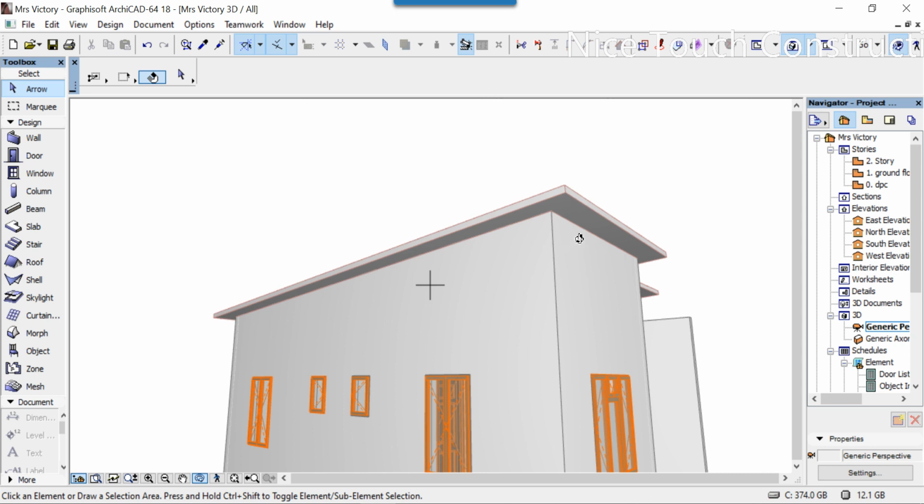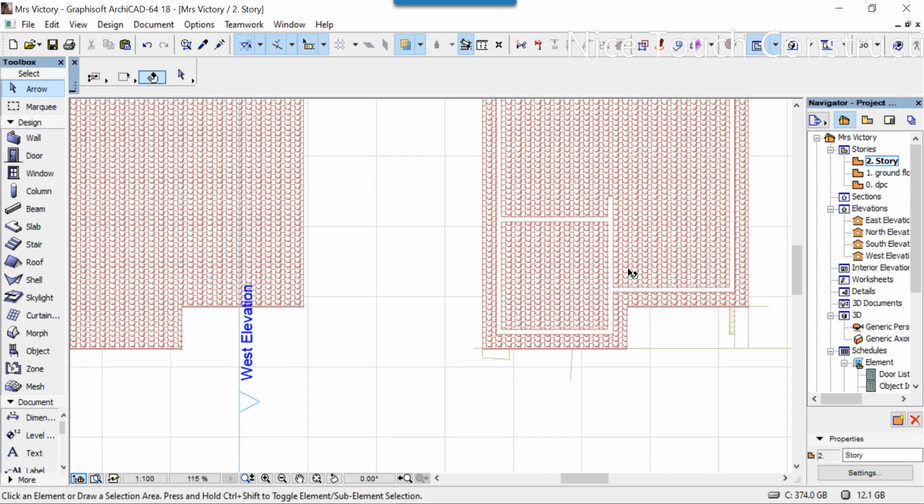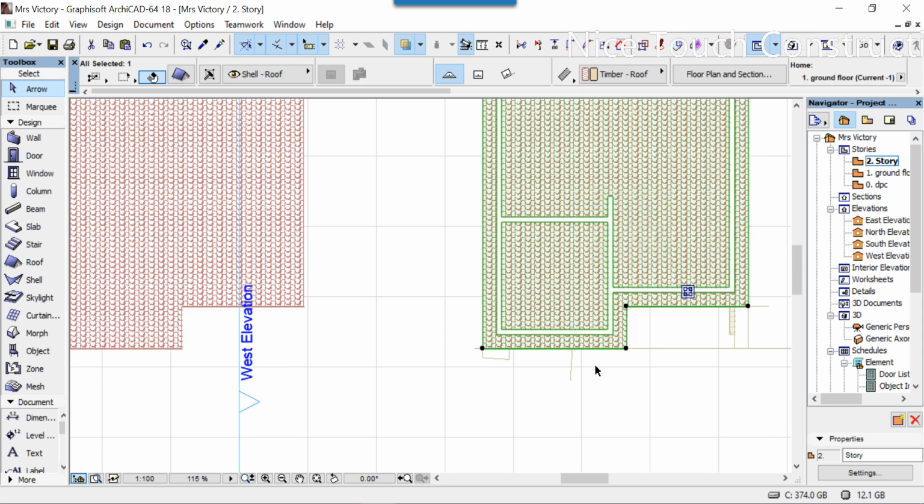Okay, see, we only have our main roof. This is the main roof. So let's go back to our 2D. Then let's pick. Now we can see that on story. I guess it was elevated to story. Yeah, I told you it was elevated to story.